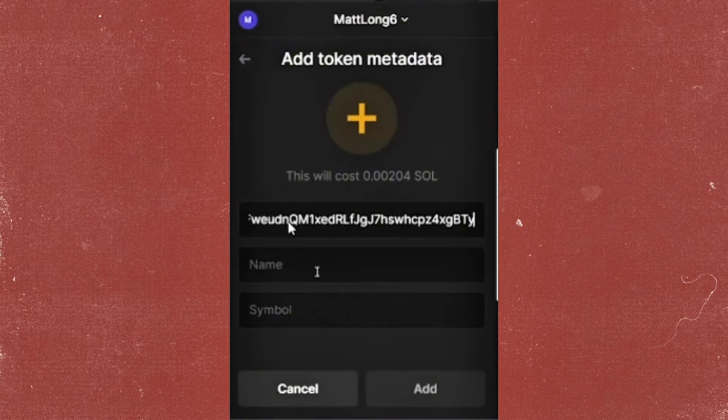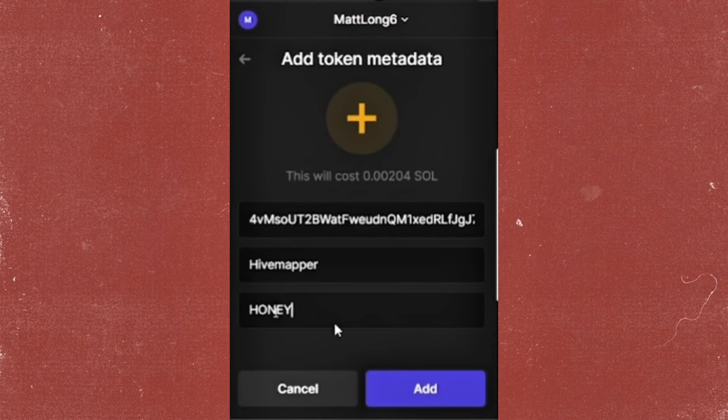So I'm just going to paste it in here. The address, the name, which is this one, and then the symbol. Once you're done, go ahead and tap on add right here.